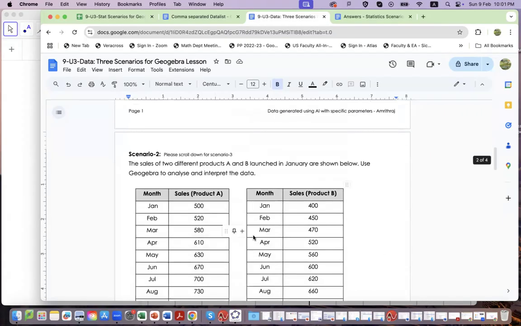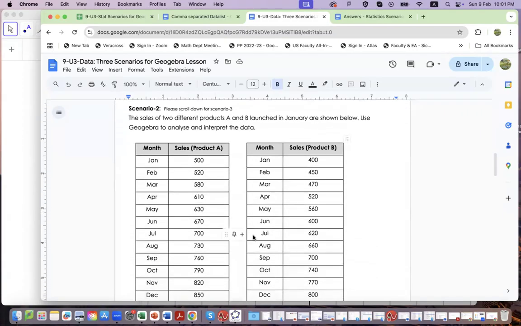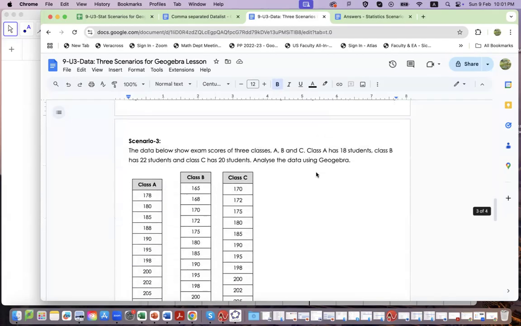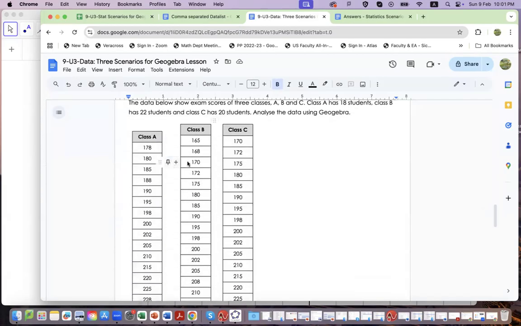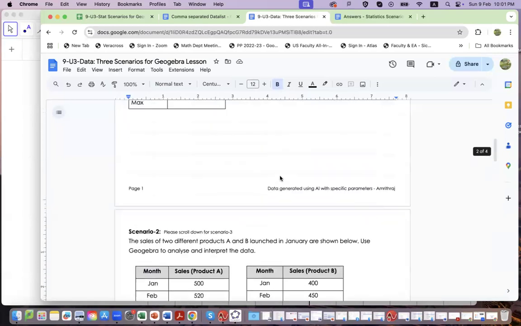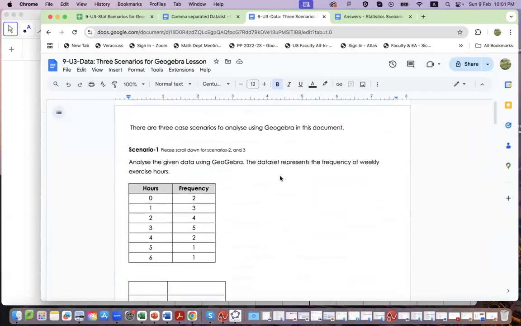The second scenario is where you're going to do a regression model. It's a two variable statistics, and we're going to compare two graphs. And the third scenario is three different single variable data sets, and we're going to see how the data are similar or different, and analyze that as well. So let's look at the very first one.